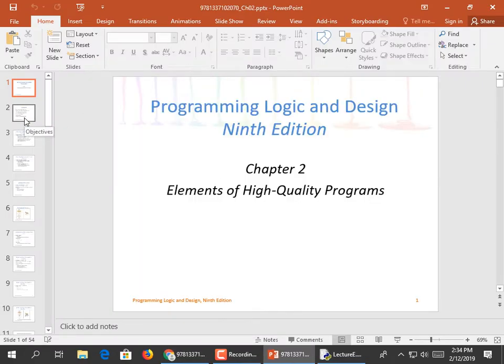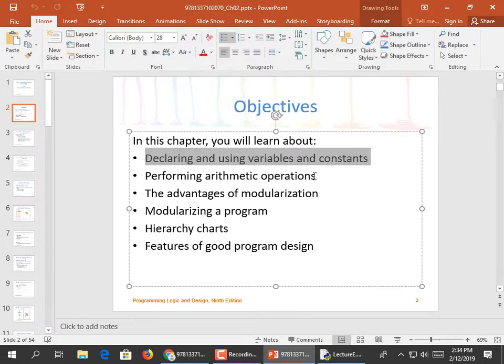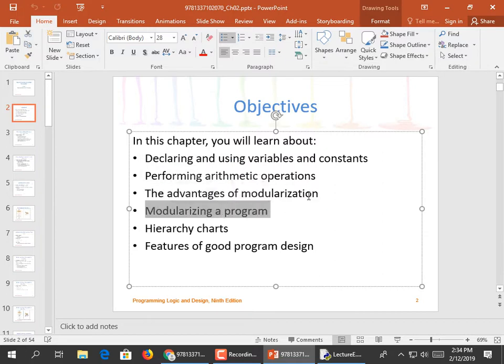Elements of high-quality programs. We're going to learn about declaring and using variables and constants. We already know how to declare variables. Performing arithmetic. Kind of already know that too. Advantages of modularization. Now, Donna Wilson and I really hate the fact that this chapter gets into this early. This is a topic that we should be talking about like in chapter 4 or 5, not chapter 2. But here it is, so we're going to talk about it. Modularizing a program. Hierarchy charts, which I don't care that much about, but it's in the textbook, so we're going to cover it. And then features of good program design.